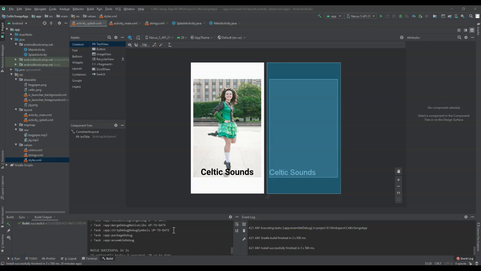I'm going to be going over two projects today. The first one is Case Project 6-1, the Celtic Songs app. And the second one is Case Project 6.2, the Animal Voices Children's app.